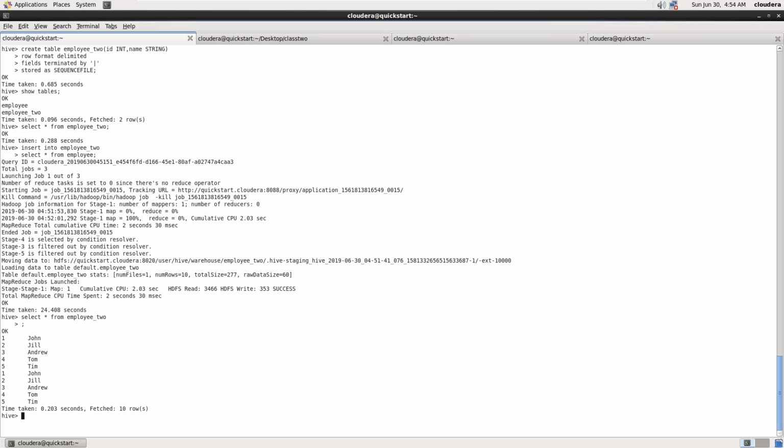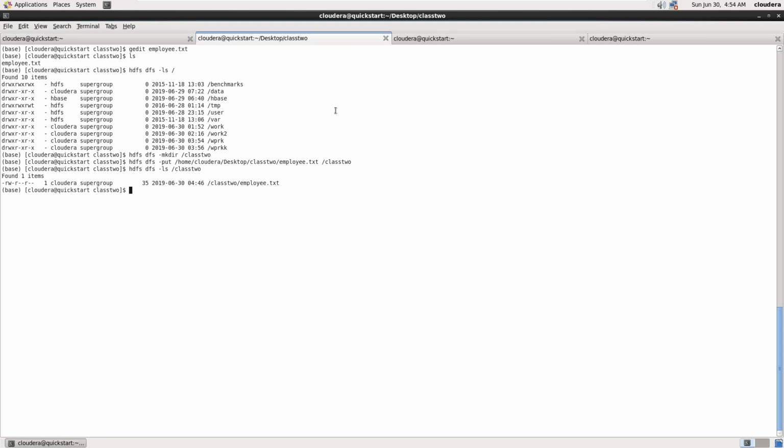Now, over to the next example. What I'm going to do is go back to local. We have one file called employee.txt, right? The employee.txt was structured data, correct? Now what we will do is start using semi-structured data.